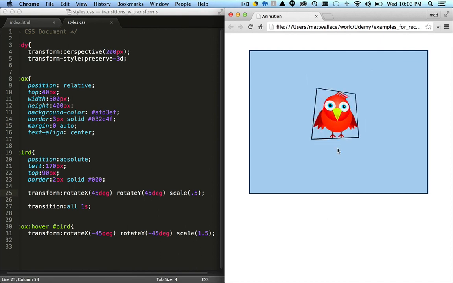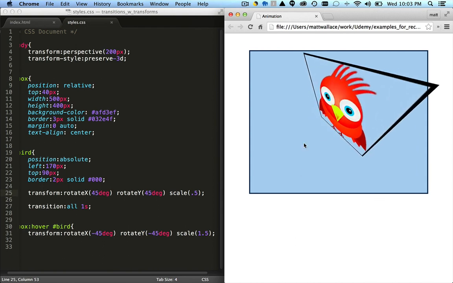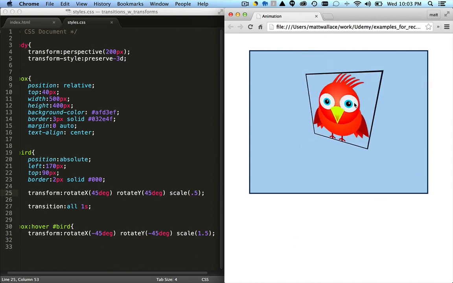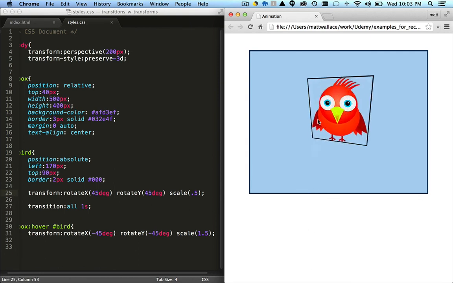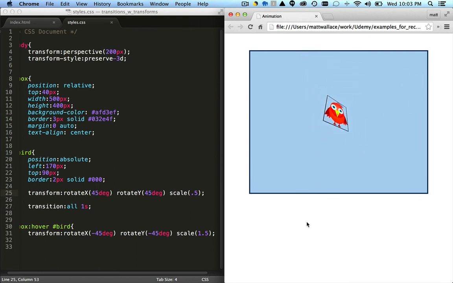So there's a lot of fun things you can do with transforms in a transition, and by combining transform properties you can get some pretty interesting effects. In later lessons, I'll show you the CSS animation property, which is similar in ways to transition, but in other ways you'll have greater control of the animation.